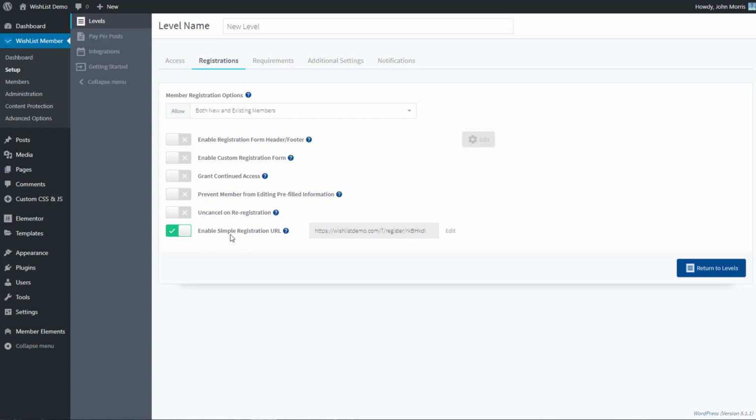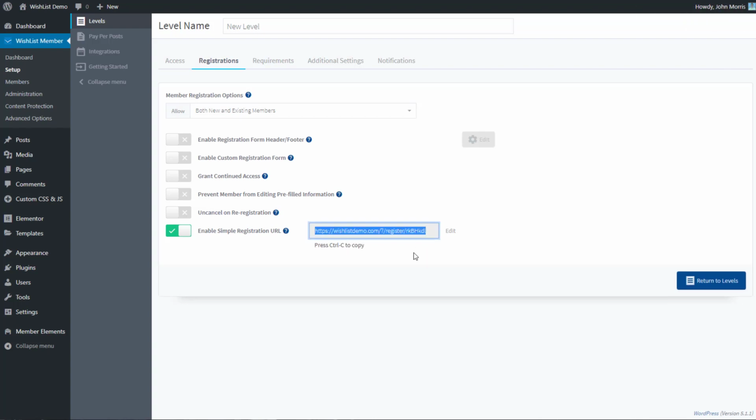The last one here then is enable simple registration URL. What this is really meant as, we call it simple registration, it's sort of a test registration URL. It's really meant for you as the admin, for you to be able to look at your registration form. Let's say you add a header and a footer, or you change one of these options up here and you want to actually see what the registration form looks like. This is the link that you need in order to do that, right? And so then you click in there and you can press Control or Command C to copy it.